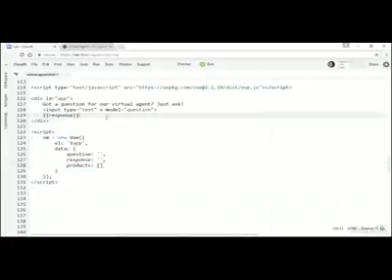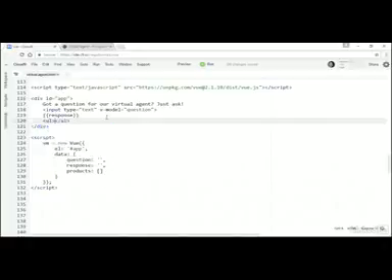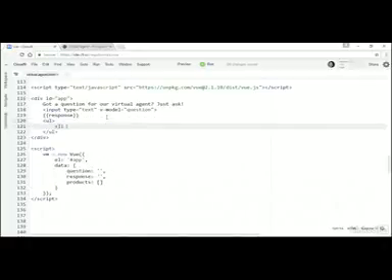Once we have some products in this array, we'll display them with an unordered list with a v-for on the list item element with product in products. And we'll just display the product's name with string interpolation. And you'll see where that name will come from in a moment.